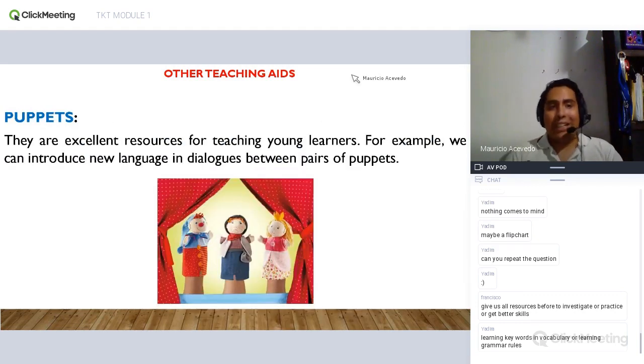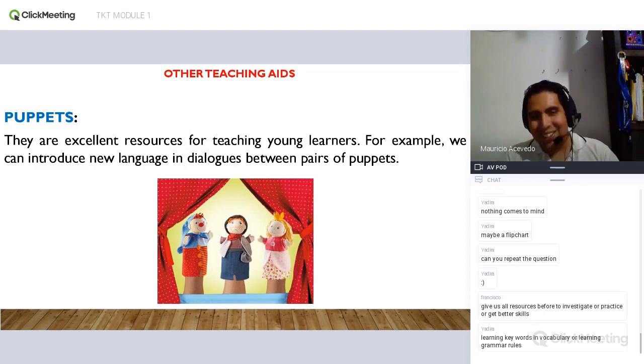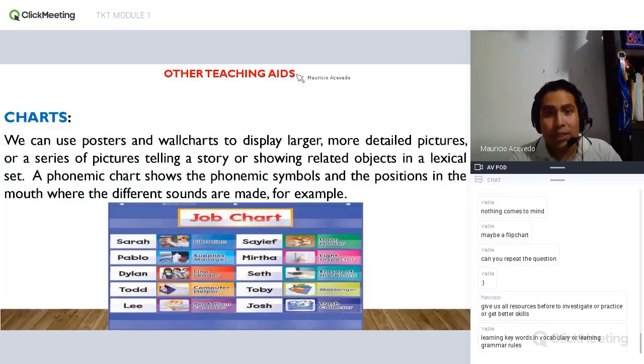Okay, puppets. I normally don't use them. I have used them, but you know it's very time consuming to create them and to teach with them. For example, they are excellent resources for teaching young learners. For example, we can introduce new language in dialogues between pairs of puppets. So that's so nice. I don't know if you have used them, teachers. I hope you have. They are really nice, although they are very time consuming.